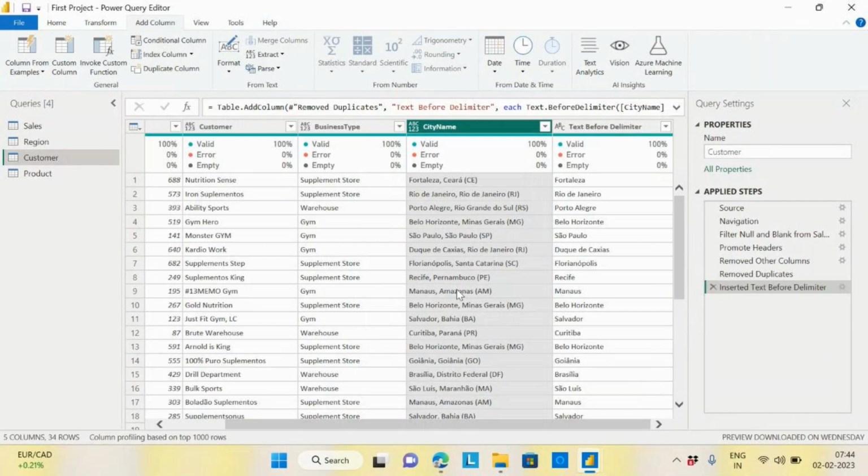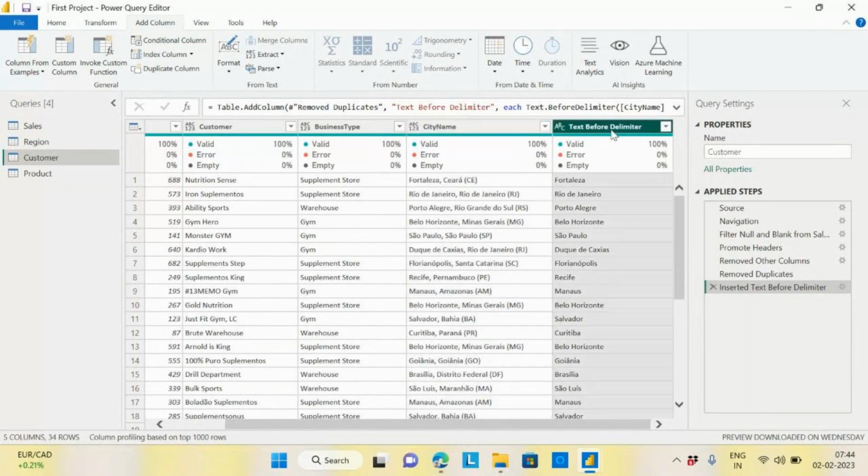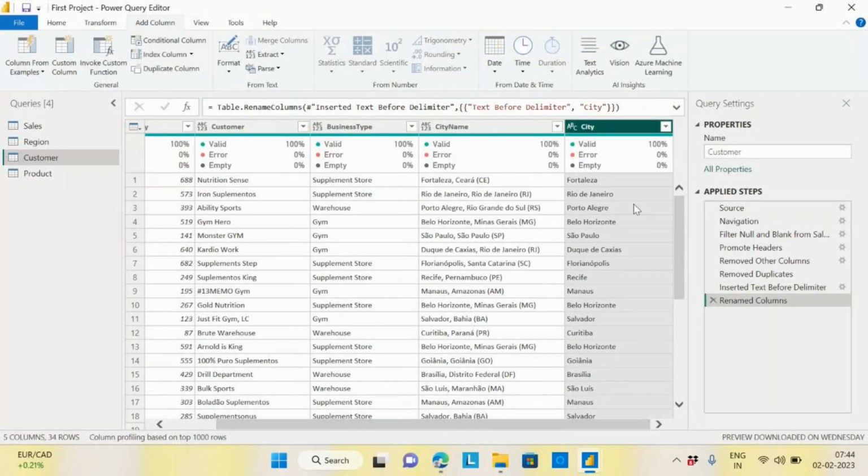Yes, sir. Okay. So now this one I extracted, which is nothing but my city name. So we want to just rename this column's heading. It is saying text before delimiter. So I say this is my city. Got it? This is my city I extracted.